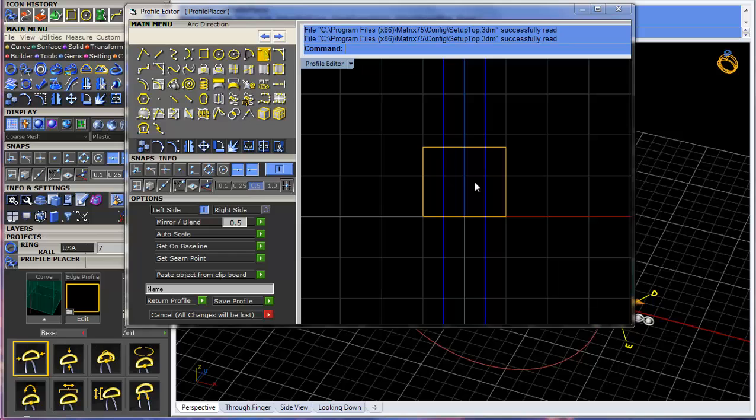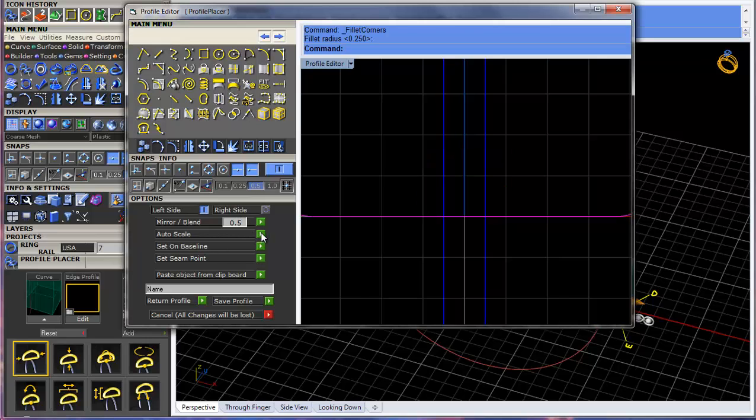So, just some quick, simple editing of the profile. Make sure you join it. It needs to be a joined closed curve. And let's fillet the edges a little bit to soften it up just a little bit more. There we go. So now I have a nice, it's still going to be pretty square, but I think it'll grow a little better. Anyways, in my opinion.